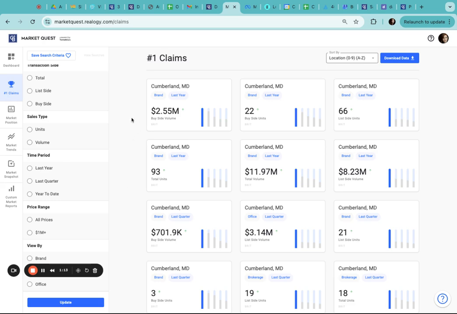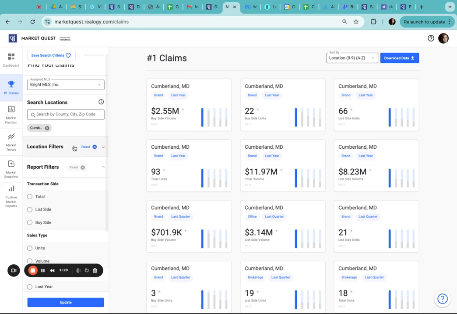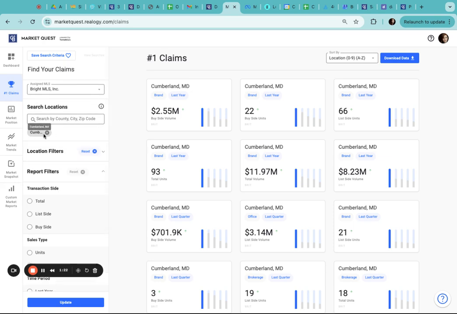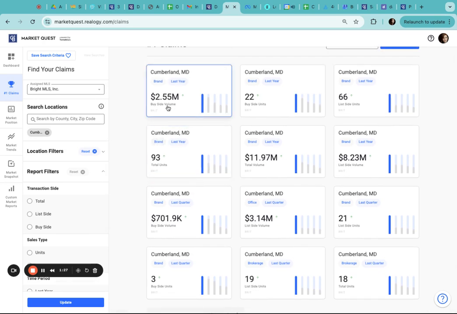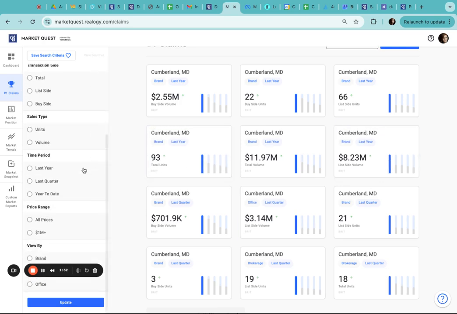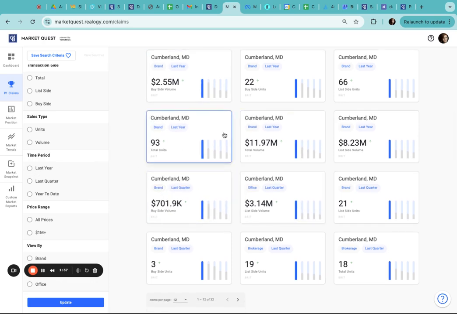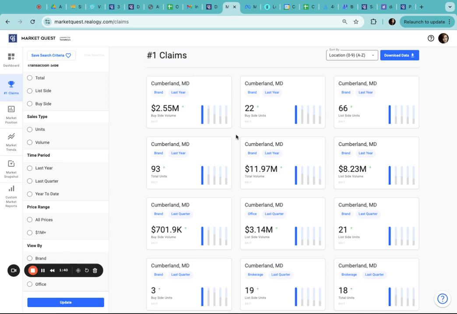And this is going to show basically everything that we're number one in based on whatever filters you put in here. So we only did a location filter of Cumberland. So this is showing you we're number one in buy-side volume, buy-side units, list-side units, total units, whatever. You can also filter it down. Let's say we're not getting like a ton of number one claims, or you want to manipulate the data a little bit. You could filter it by last quarter, year to date, or keep it as last year.